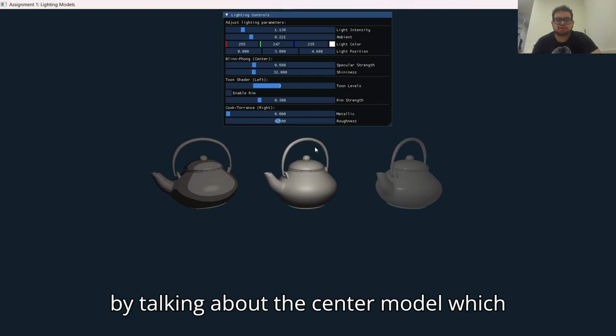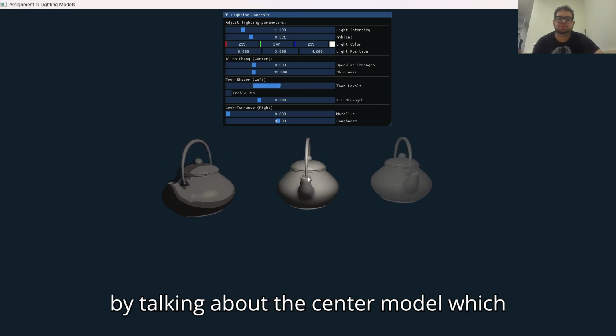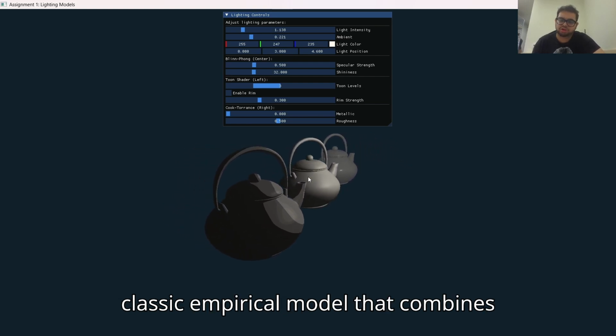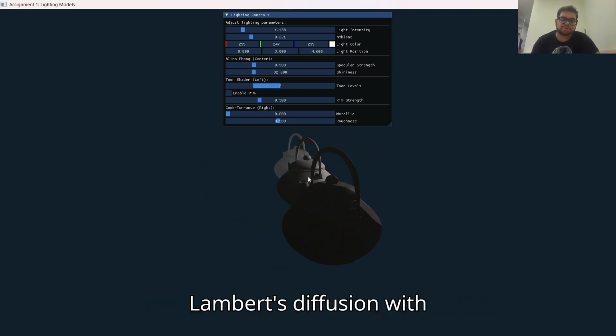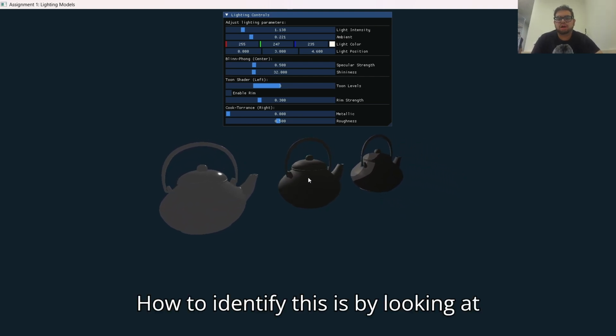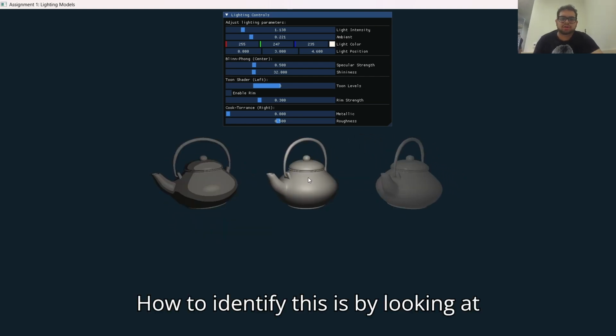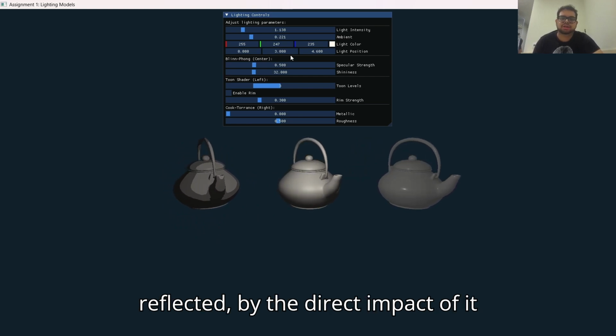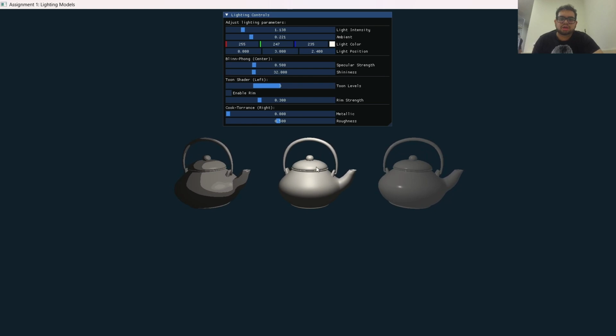So I'm going to start by talking about the center model, which uses Blinn-Phong shading, which is the classic empirical model that combines Lambert's diffusion with Blinn-Phong's specular technique. How to identify this is by looking at this little blob of light that's getting reflected by the direct impact of it over here.